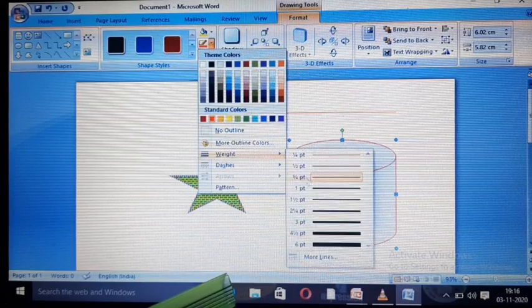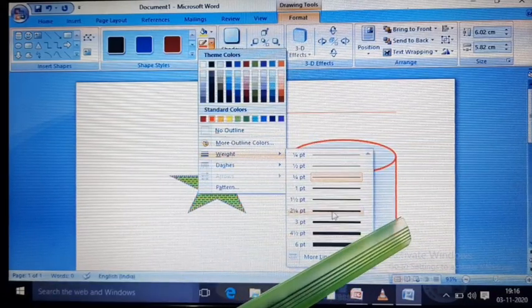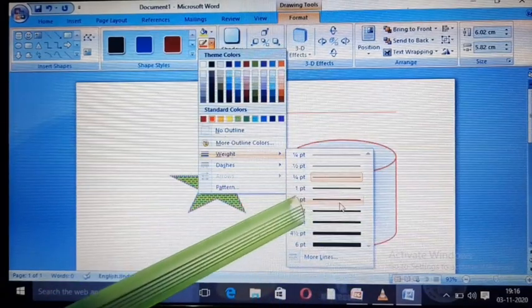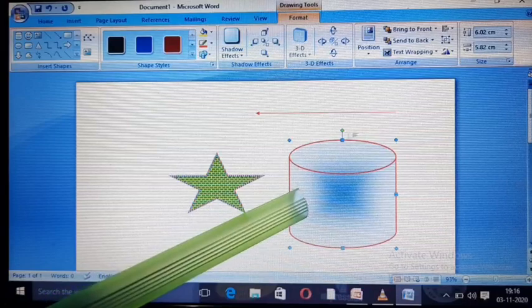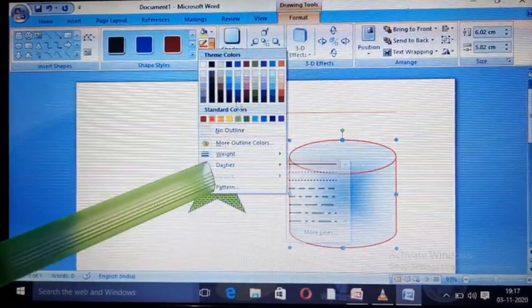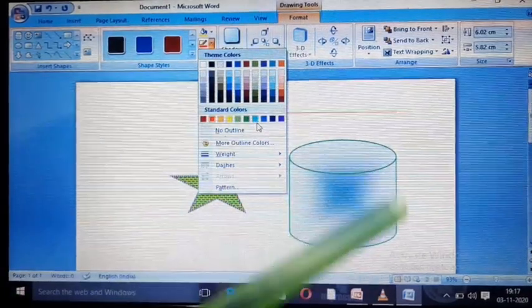You can change the outline also. The point is given here. You can change the outline also here, and the outline color also you can change. Outline color, any color. We can preview the outline here.